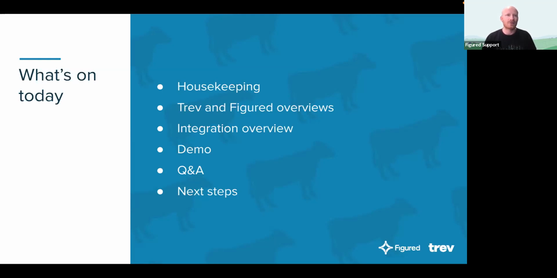And then, integration overview, Corey will run through, and then Corey will also give a run through of Trev, and I'll do the same for Figured individually. And then, we'll look at next steps and follow-ups.